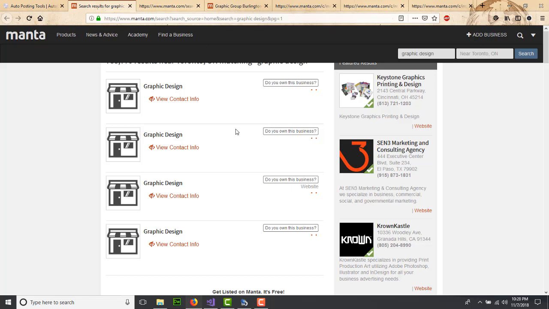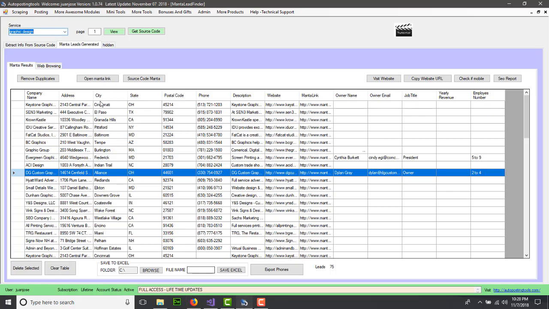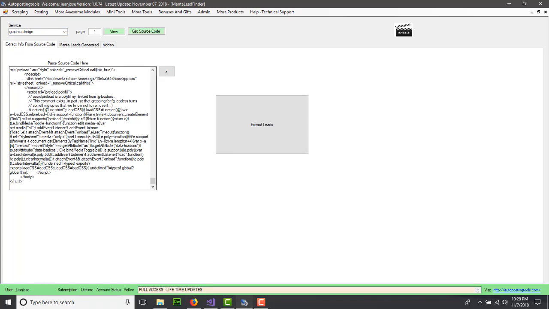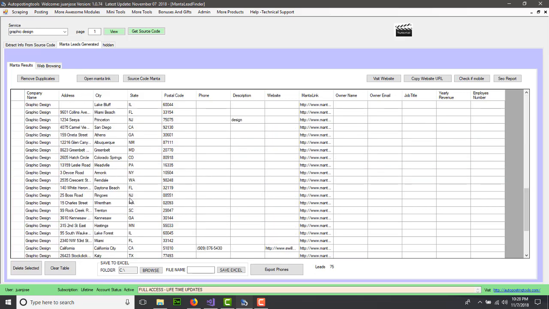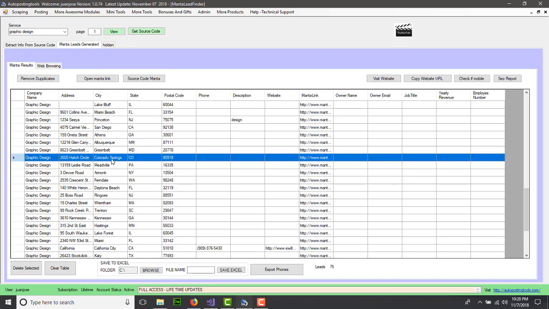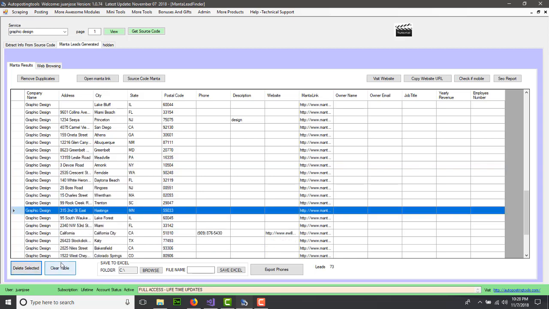Because they cannot block your access to this page, and because they give you the source code, you're able to copy the source code into here, paste it there, and then we analyze it for you to give you everything in a nice spreadsheet. In this case, you could clean this up if you don't want something here. First, you could delete the selected items that you don't want. You could clear the table.